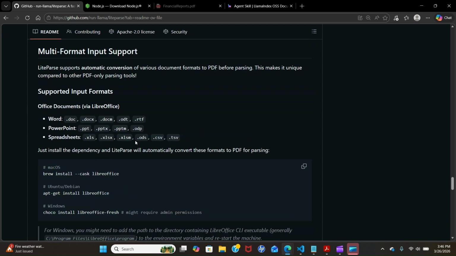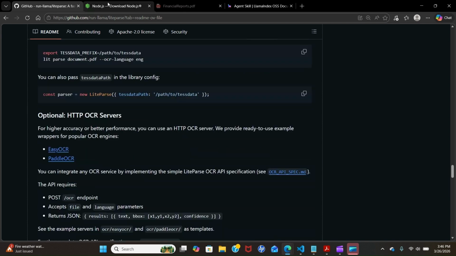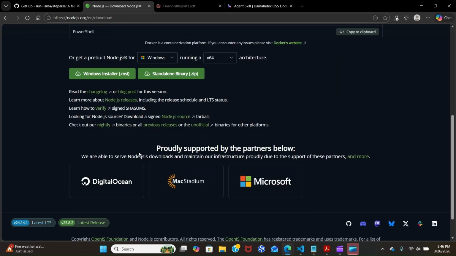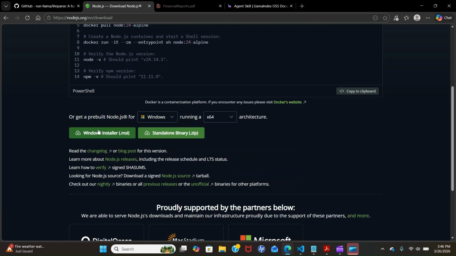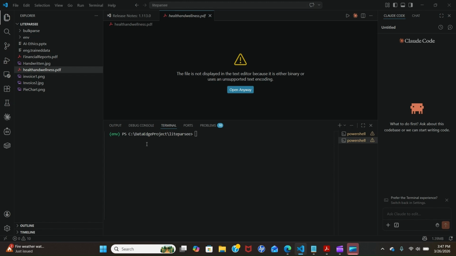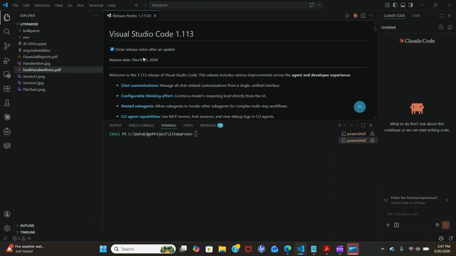Before we go into the coding part, you need to install Node. Here is the link to that. It's pretty simple: you select your version and your system, and if you are using Docker or npm, there are different ways of downloading and installing it. All right, so I'm going to take you into my VS Code, and we're going to run some of these commands and see how this works with LiteParse.